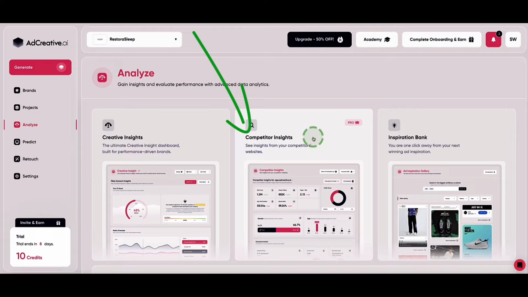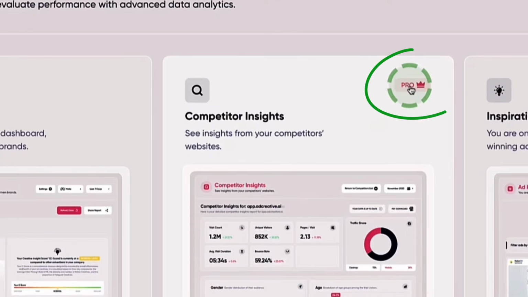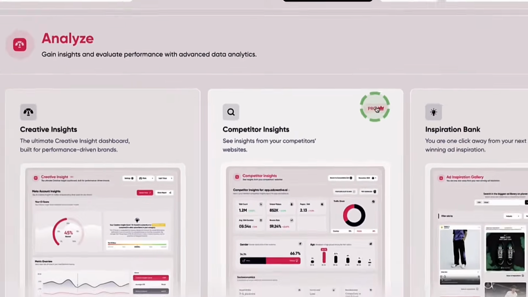Then we also have a competitor insights feature, which allows you to see the performance of your competitors' ads. So essentially you can spy on your competitors and see exactly what's working best for them. Now just bear in mind, this feature is only available on the Pro plan and above, and we'll take a look at adcreative.ai pricing a bit later on in the video.